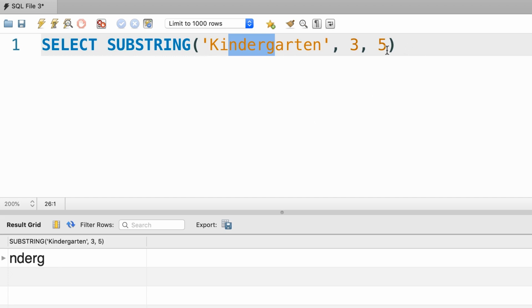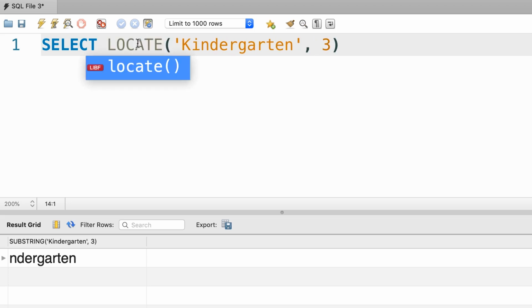Now, this third argument is actually optional. So if you leave it out, this will return all the characters from the start position to the end of the string. Take a look. There you go.